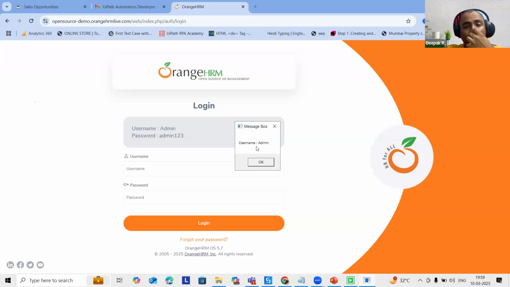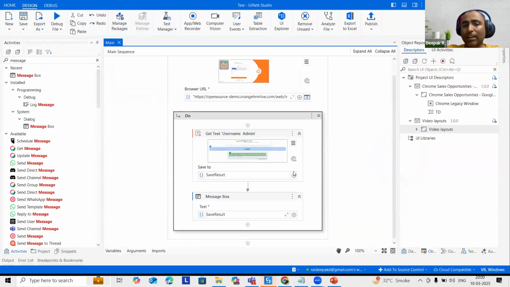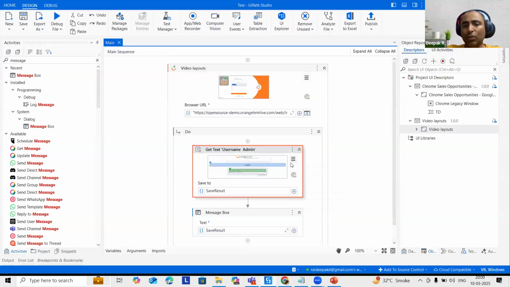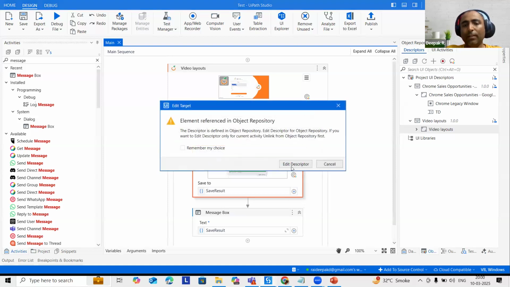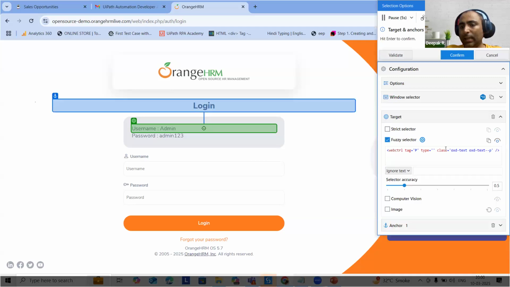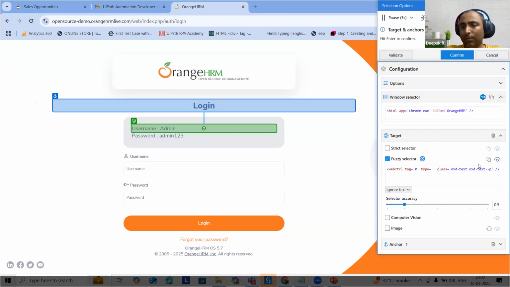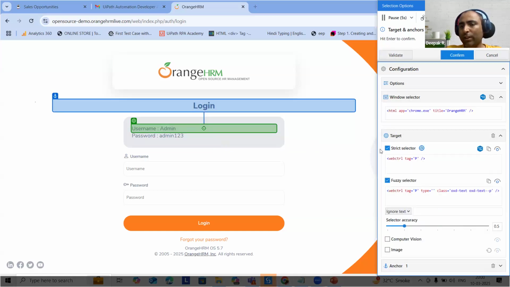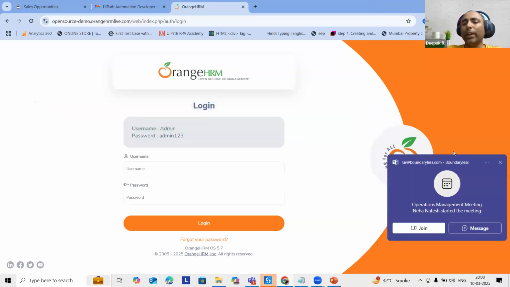Now post executions, you can see we have extracted username as admin. If we wanted to see the entire extraction details, just go to edit target, click on edit descriptor. We'll see, under the target elements, you just have to select the selector and go for UI Explorer.